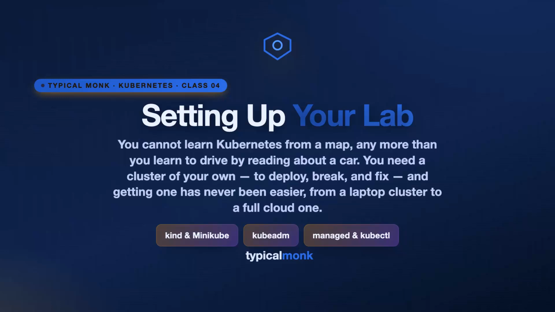For that, you need a cluster of your very own, a lab, and the wonderful news is that getting one has never been easier. Today, we will walk through every option, from a cluster that spins up on your laptop with a single command, all the way to a full production-grade cluster running in the cloud. And by the end, you will know exactly which one to pick for where you are right now. So let us build you a place to practice.